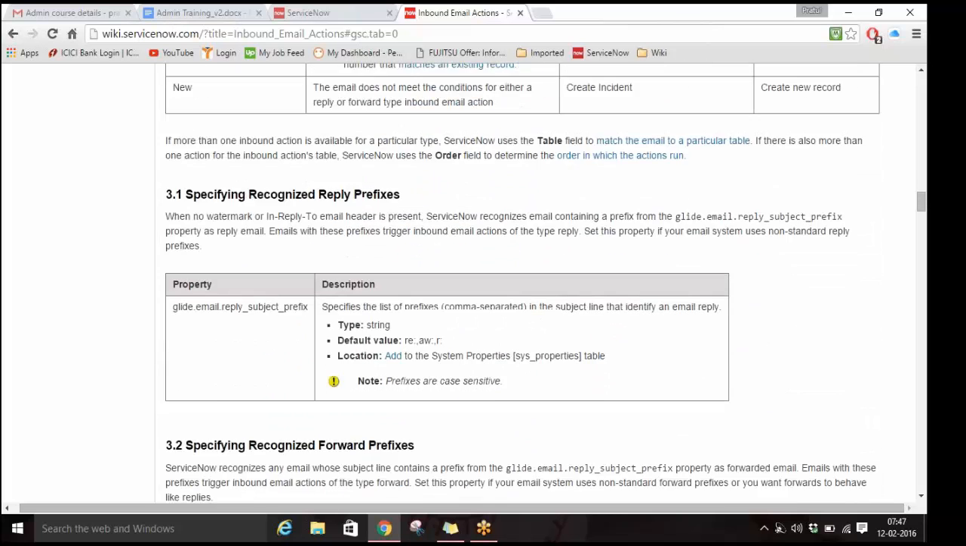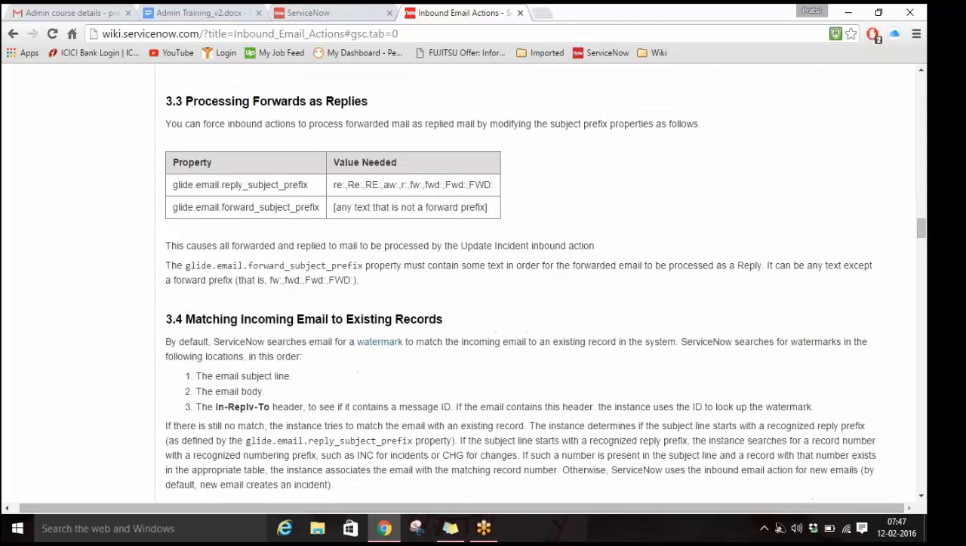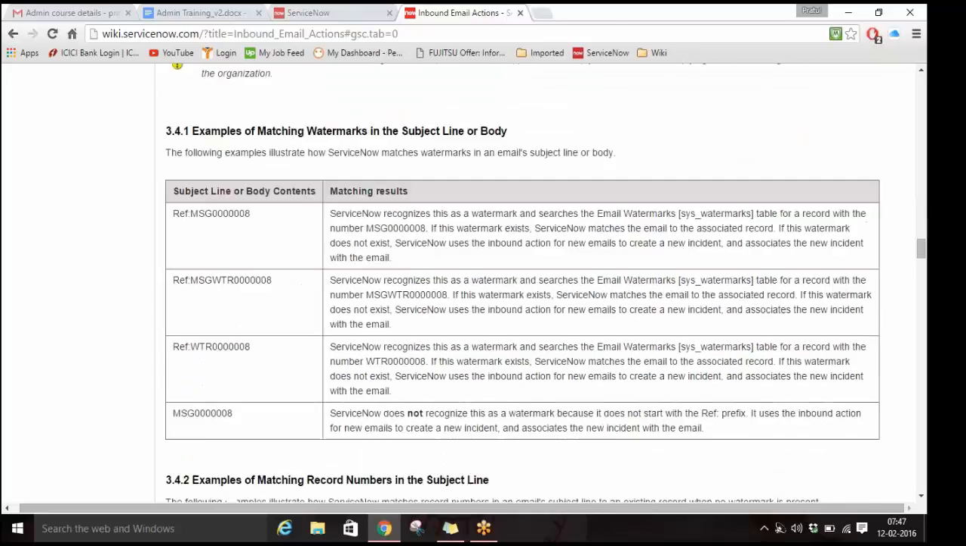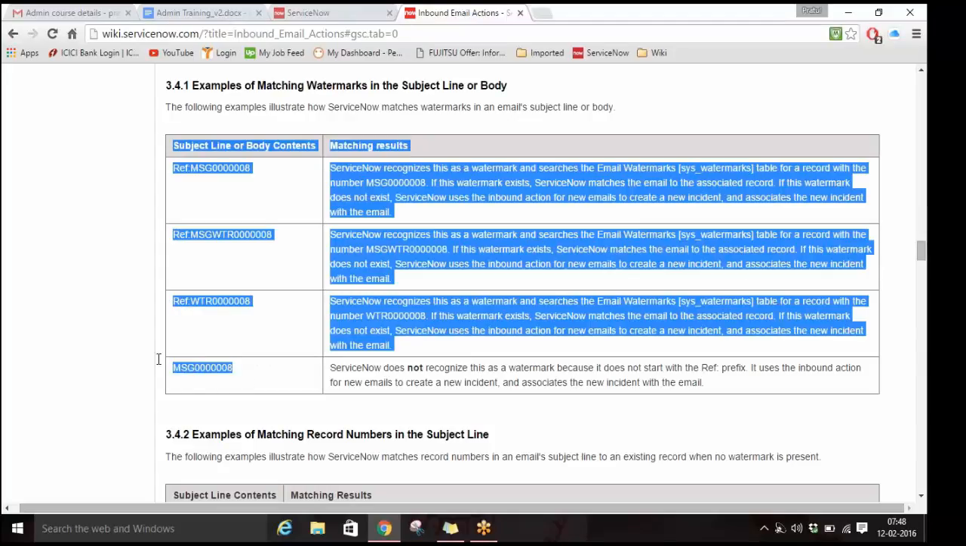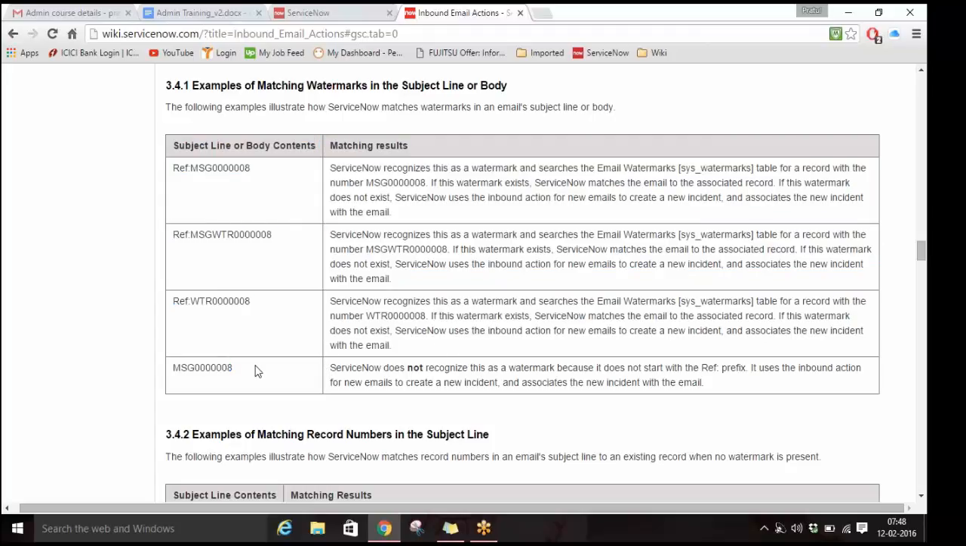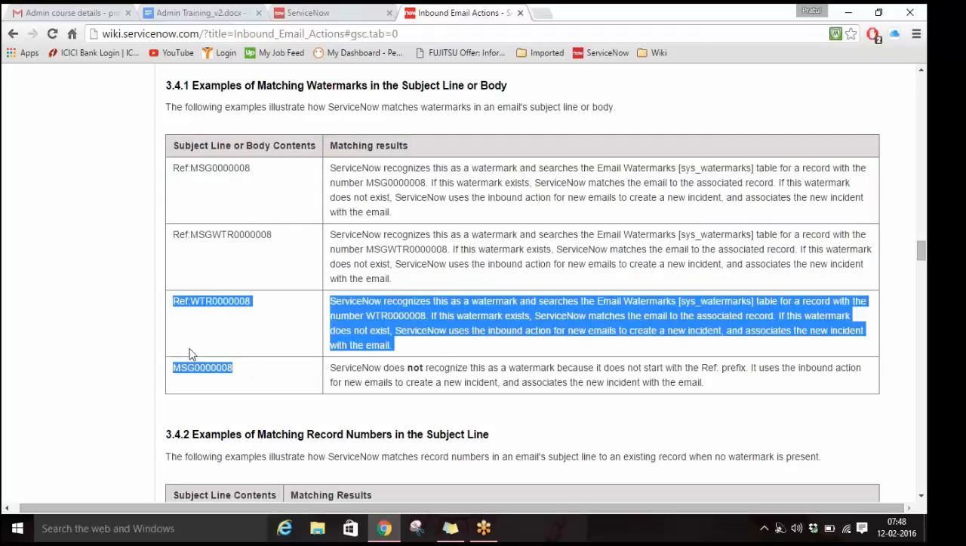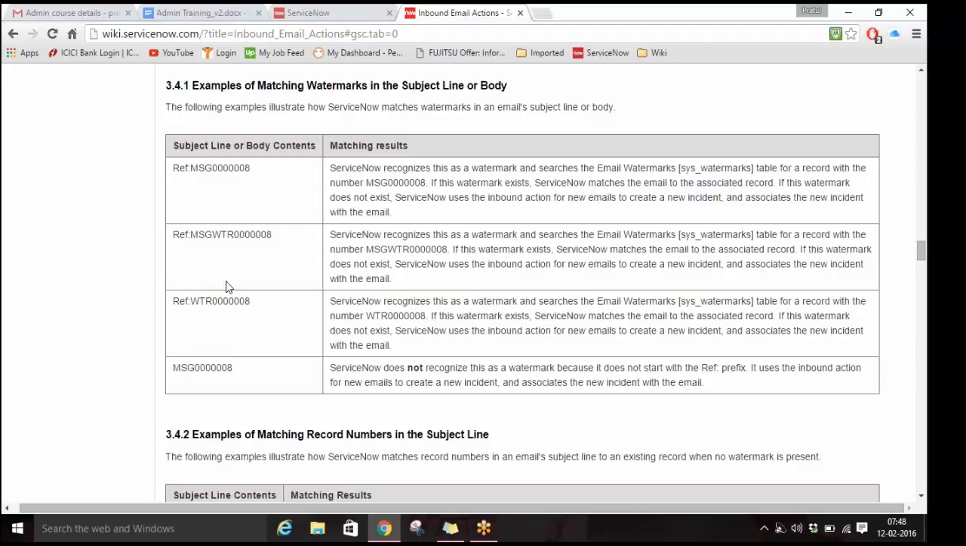Let's go on to the different watermarks that are there. These are the different watermarks. Like I showed you, there will be a reference message over there. So I recognize this watermark. Similarly, there will be reference messages in each and every email that you reply to. This one says that it does not recognize this one, but these three it will recognize.